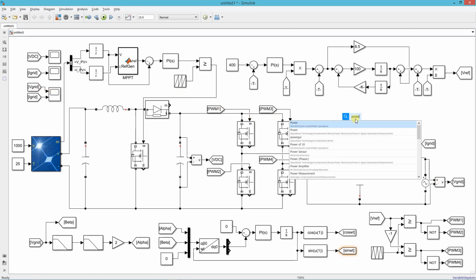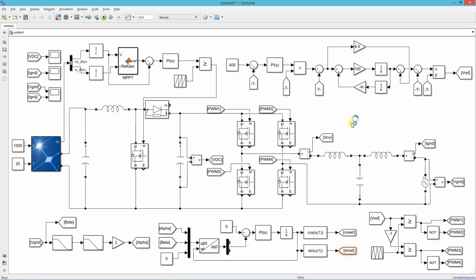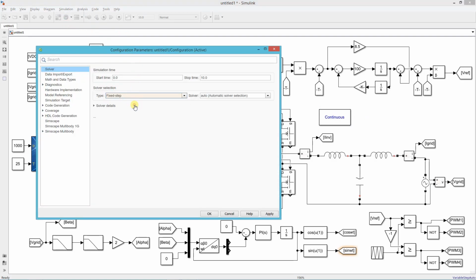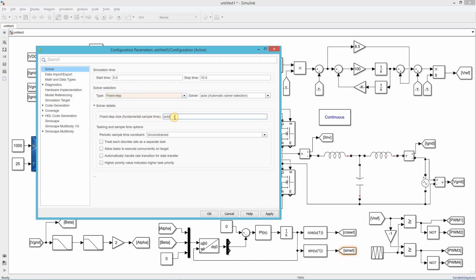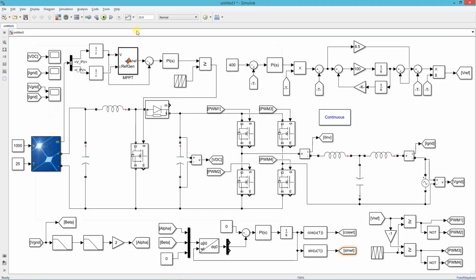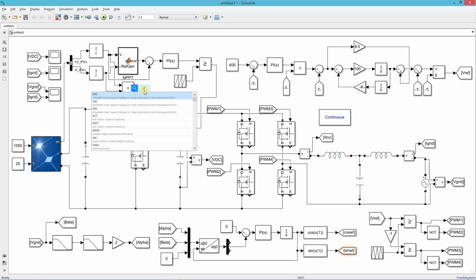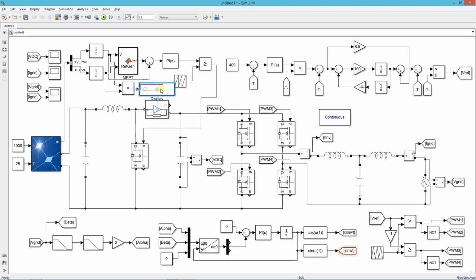Add a powergui block. Open parameter settings. I'm using a fixed step solver type with step size 1 microsecond. Set simulation time 3.5 seconds. Add a product block. Add a display block. Here we can see the output power generated by the PV array.